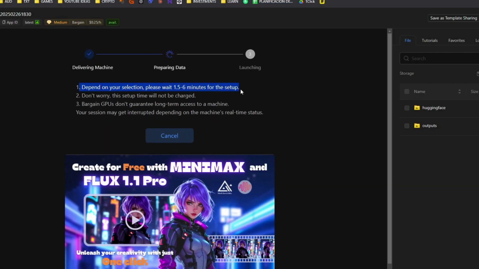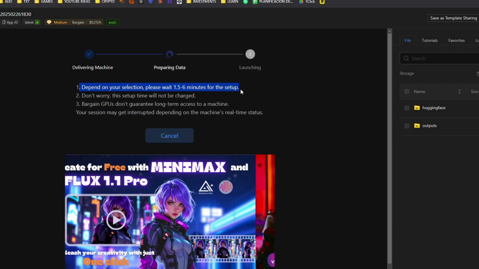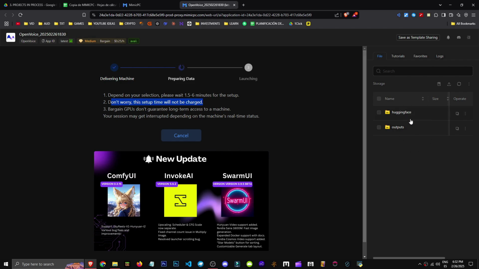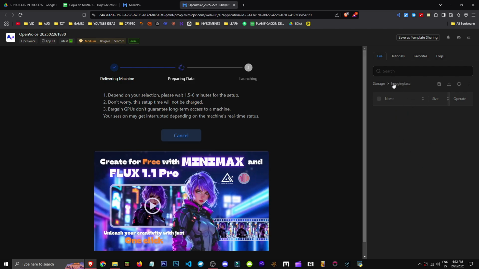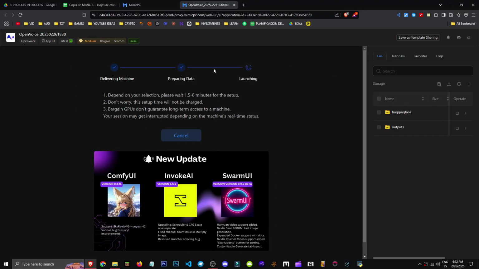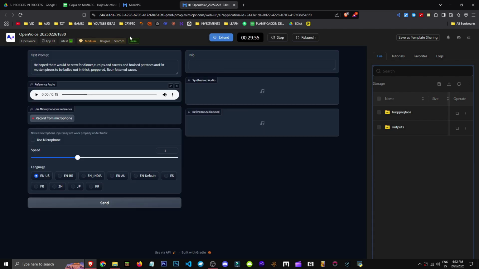The server will take about 1.5 to 6 minutes to start, alright? They're telling us not to worry, we won't be charged for this, which is great. As you can see on the right, we can access folders just like on a local machine, okay? So, that's perfect. Let's wait for the program to start. And there it goes, as we can see. Now we have access to OpenVoice.